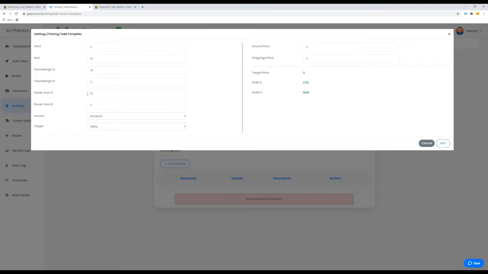We then choose the source site and the target site. You can perform a test using the calculator on the right. The same process is carried out for the following price bracket, and so on for each supplier.